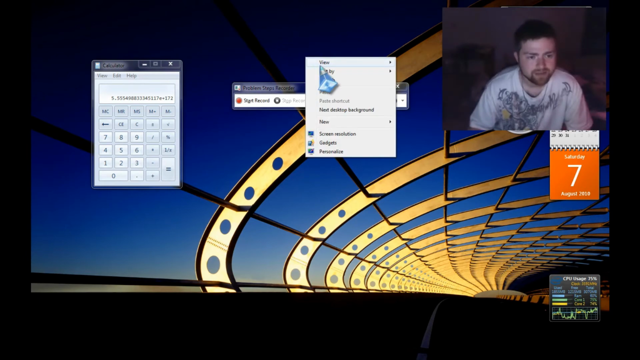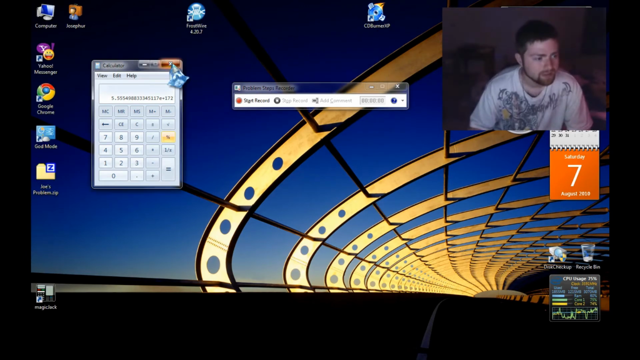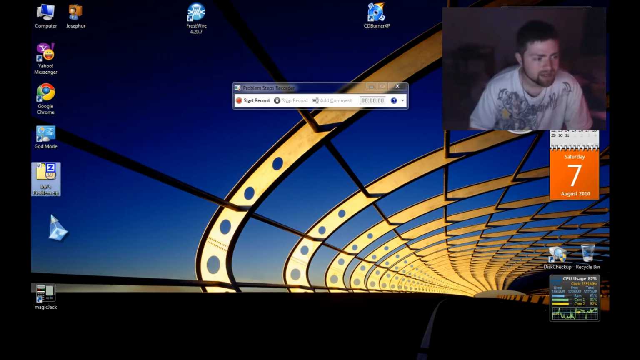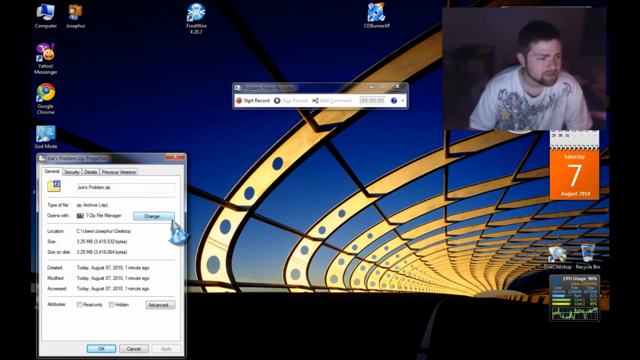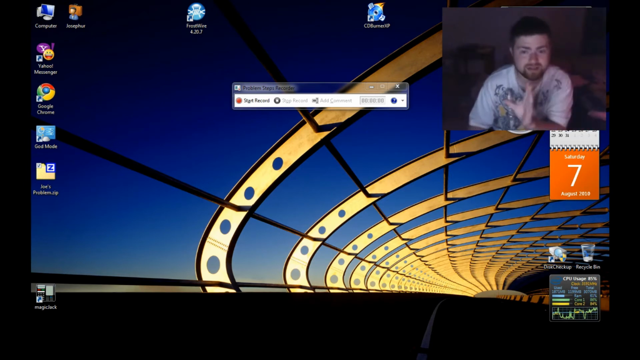I'll turn my desktop icons on because I have them hidden. And you'll see that it's made a zip file here on the desktop called Joe's Problem. Now, they can email that to you, send it to you over Instant Message, however they can get the file to you. You notice it was a fairly short video there. It's 3 megs. That's probably because I actually have multiple monitors, and I'm guessing it probably tried to grab JPEG images of each one of my screens.